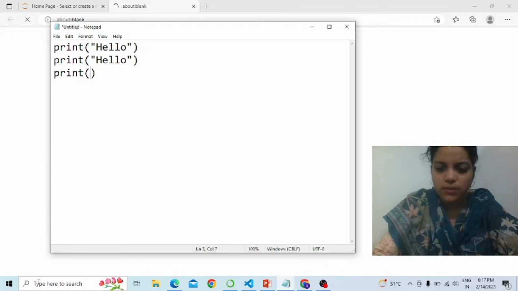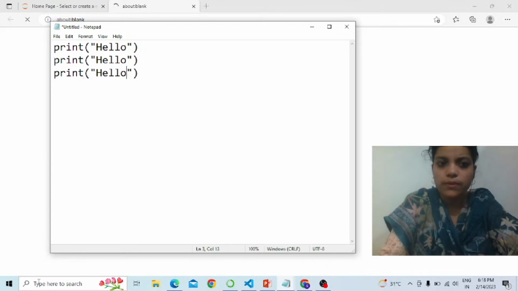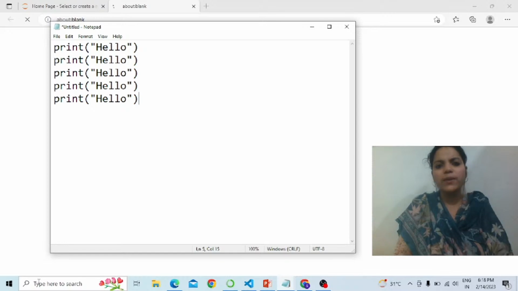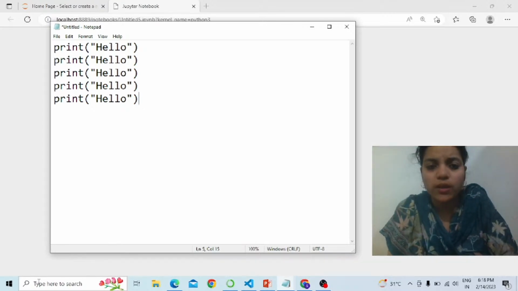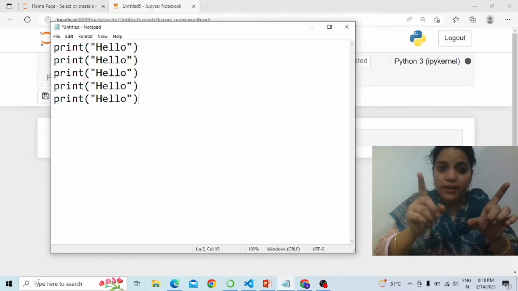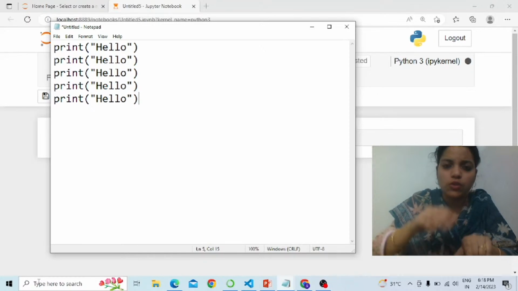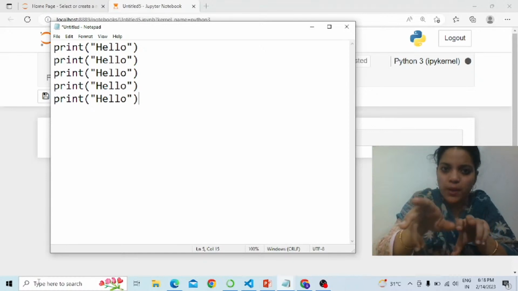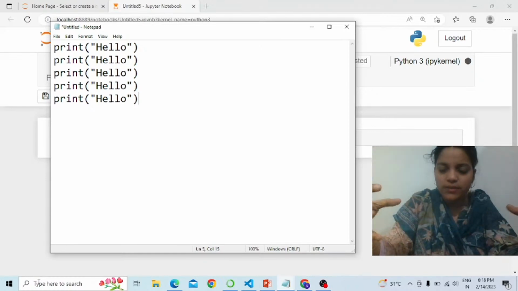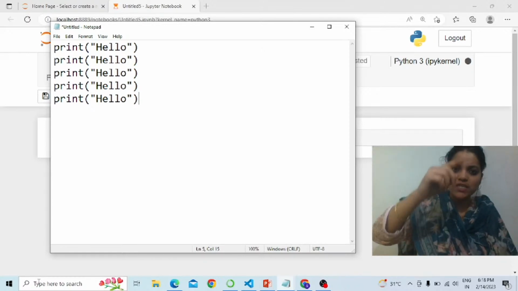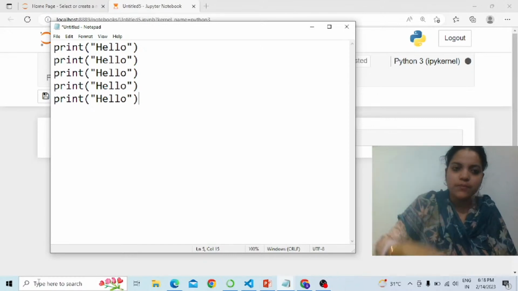Again, I write print hello. To save time, I keep this copied. And print hello. As I told you, I want to display hello a total of 5 times. Please pay attention here. Only if you understand the concept of loops can your logic building improve. Basically, it is loops and decision-making statements that together make up mental logic building. We should know when and how to use loops.